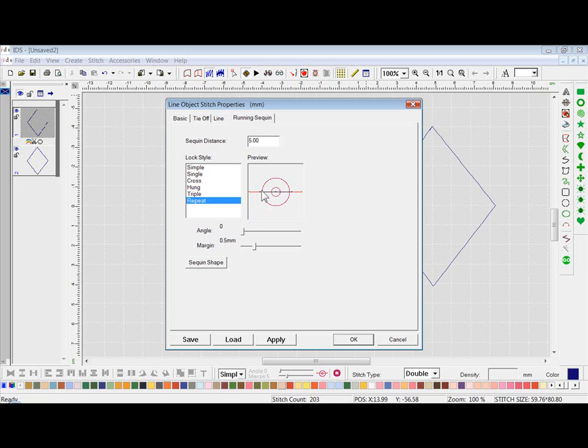Now we also have some other features for angle and margin. The angle refers to the angle of the lock style; depending upon which lock style you've selected, it will change the way the lock style lays across your sequin. And as you can see, that moves how you want it to lay across your sequin. Again, it depends on which sequin stitch type you're choosing, so you can see that angle change.